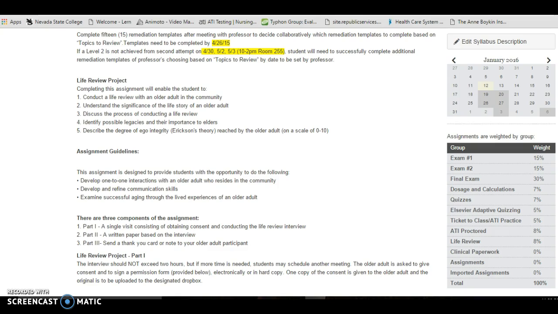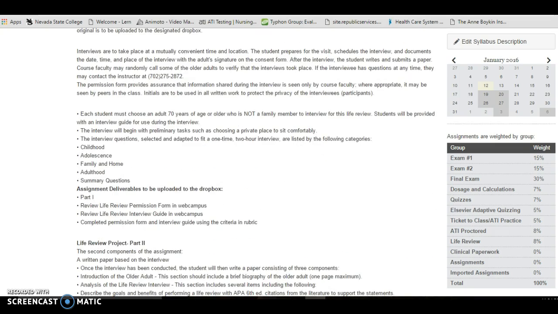And then part 2 is the written paper, and you'll need to make sure you hit all the components from the rubric on this written paper so you get full maximum points. And then finally, the third part is to send a thank you card to your participant that helped you with your project, because they really like those thank you cards, and they do take about an hour to 2 hours out of their busy schedule to help you with your assignment. So it's just a nice thing to do for them.